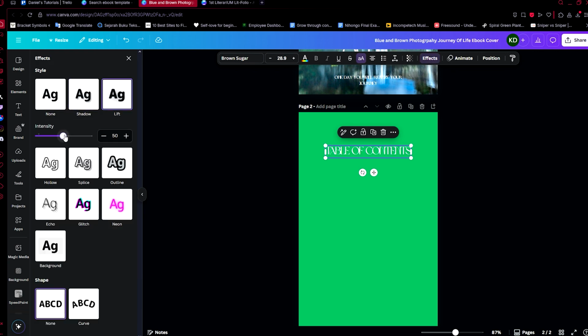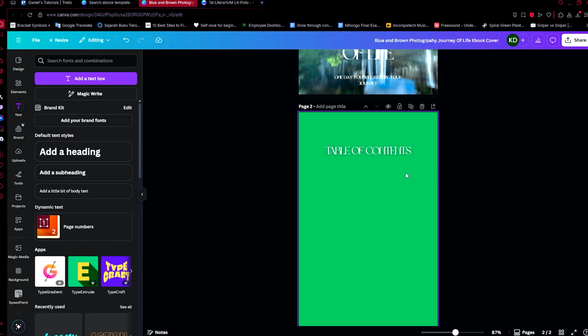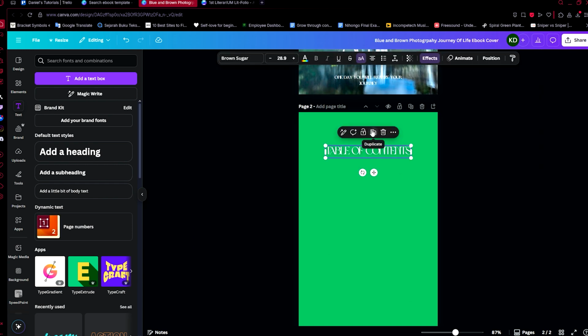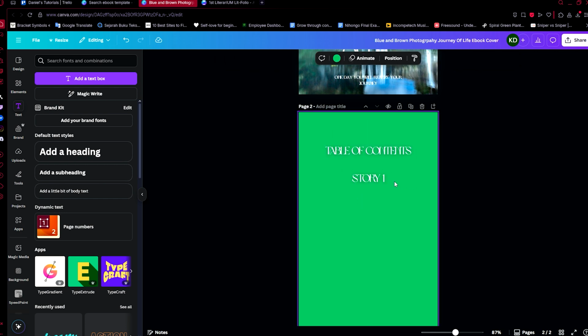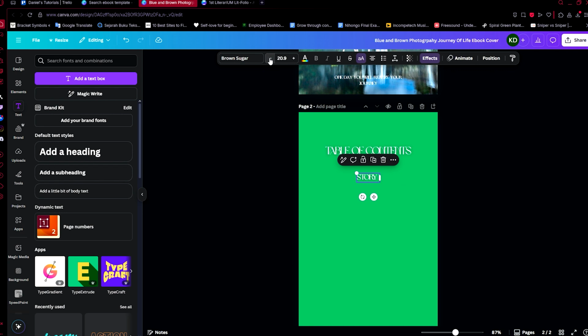Another tip would be to use effects to make it a bit more visible. For example, lift here makes it look like it's floating. And then you can just copy this by going to duplicate over here or pressing Control C, then Control V on your keyboard. And then let's say story 1. Make it a bit smaller. Move it a bit to the left. And then on the right is the page number. For example, that's page 2. Stuff like that. Then you can just copy that.